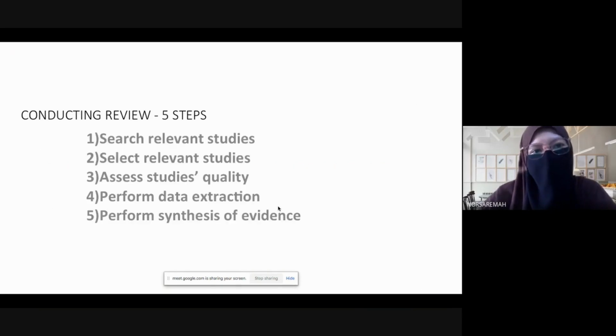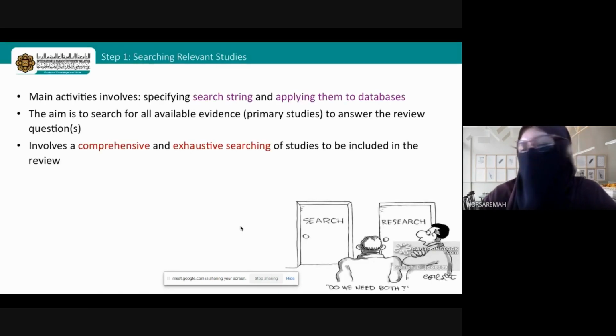Okay, let me move on. It takes a lot of time just to explain that. Okay, conducting review takes 5 steps. Searching relevant studies, selecting relevant studies, assessing the quality, perform the extraction, and perform the synthesis of evidence. I hope you can bear with me for another half an hour. Talk about this thing.